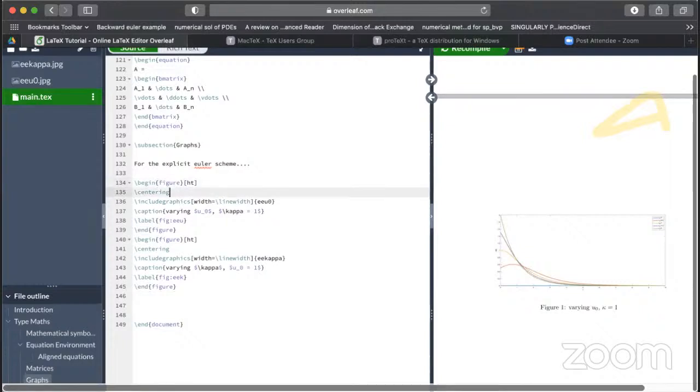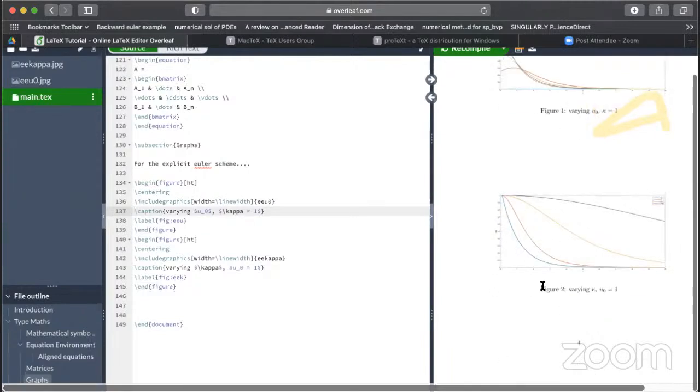We've got our begin figure, we've centered our image, we've included graphics, we've defined the width. You can define this manually. Inside curly braces, this is where the main thing happens. You type down the name of the image that you just loaded. You caption it something, whatever.